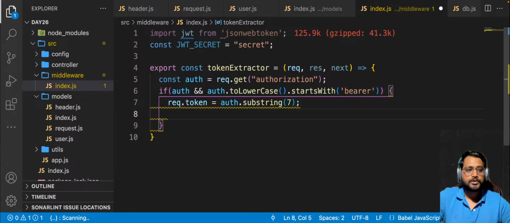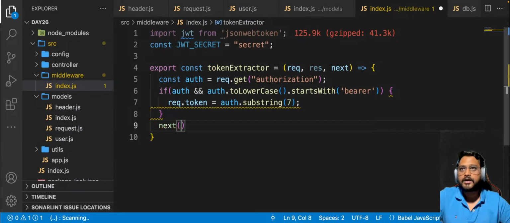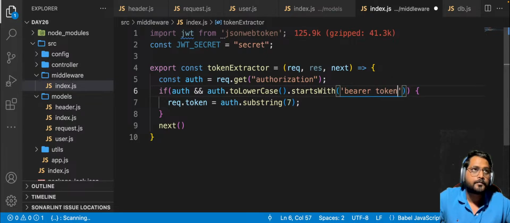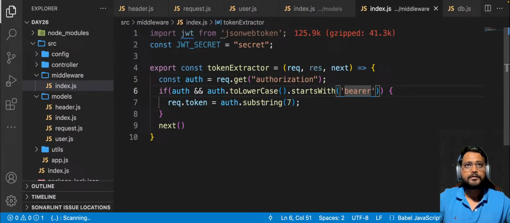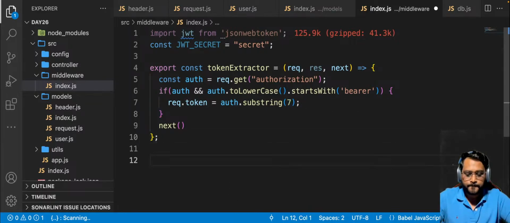So your header would have bearer space the token, right? So from character 7, if I make a substring, then I get the token, correct? So I use this auth dot substring, that is, create a substring from character 7 till the end of the string. Understood?